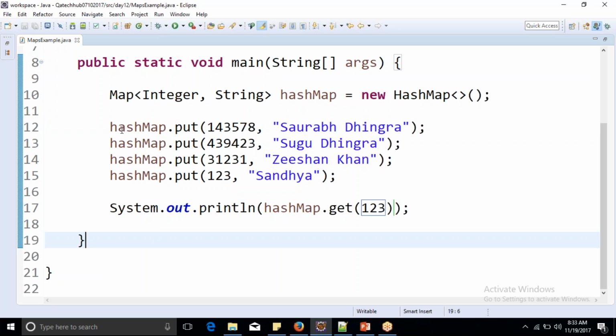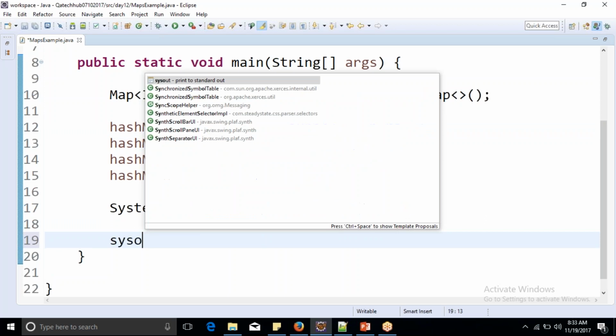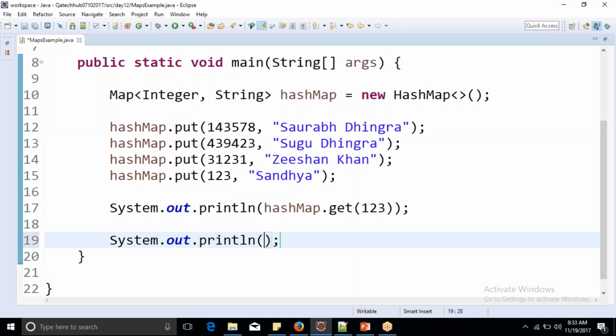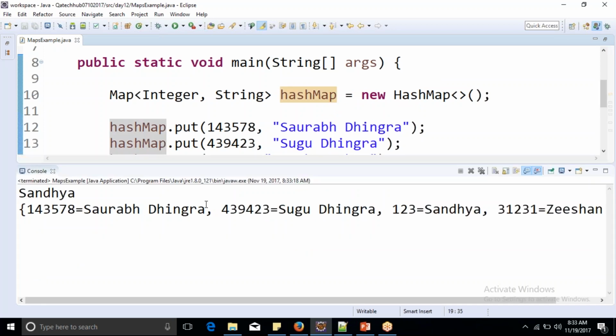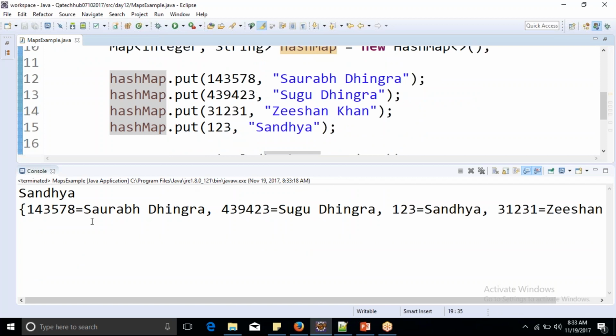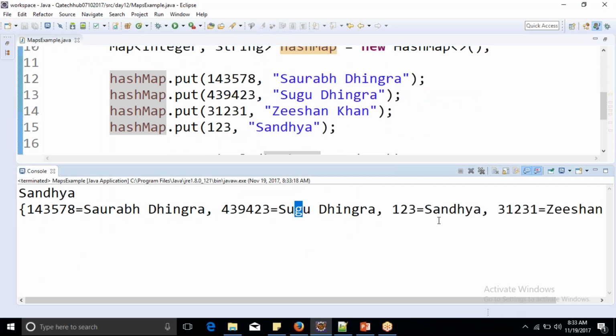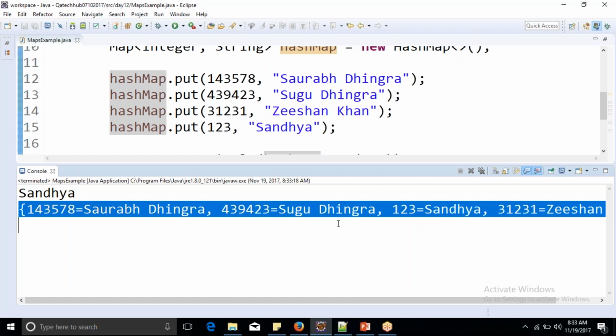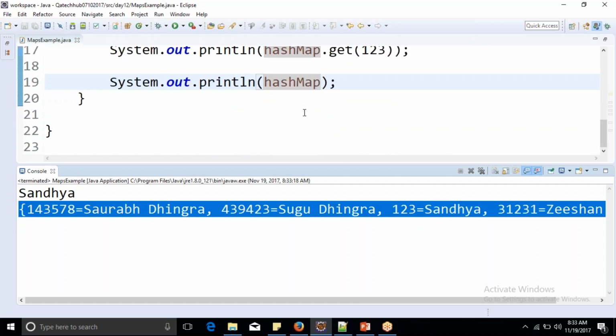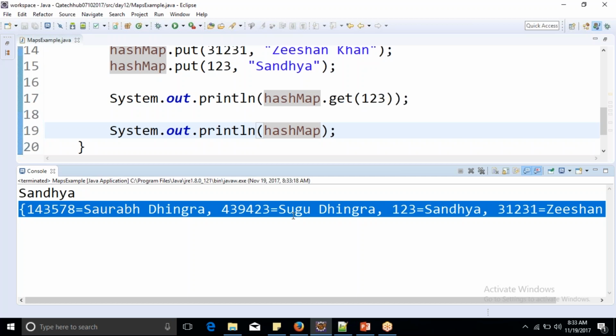Now, talking about what a hash map does. Just like your hash set, hash maps also have this same thing. If you iterate over it, you will see that the values which are coming are in random order. First Saurabh is coming, then Sugu, then Sandhya, and then Jishan. When I was putting the values, these two values were the other way around. But when you are fetching the values, the order is not maintained.